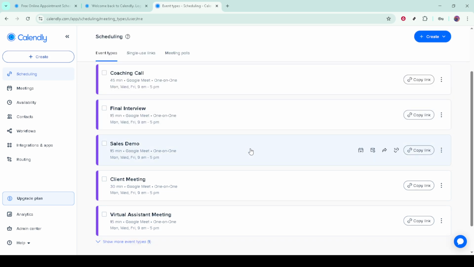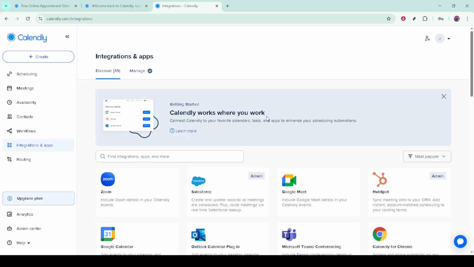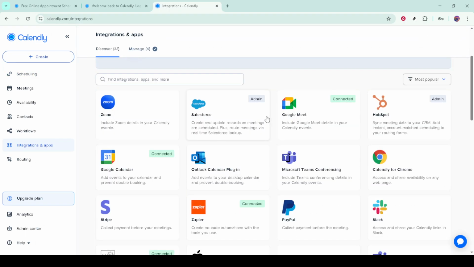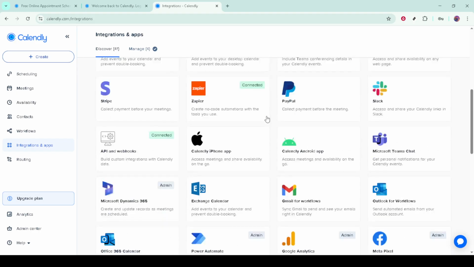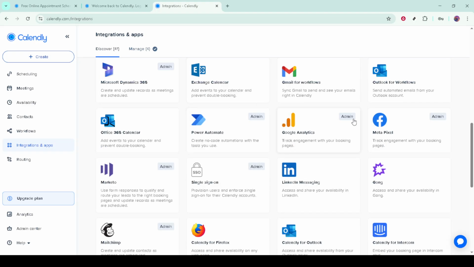Start by signing in to your Calendly account. Once you're in, head to the main navigation and open Integrations and Apps. This is where Calendly keeps all of its official add-ons and partner connections, including the Meta Pixel. If you don't see it right away on the main screen, choose Show All to expand the full catalog. This makes it easier to find exactly what you're looking for.